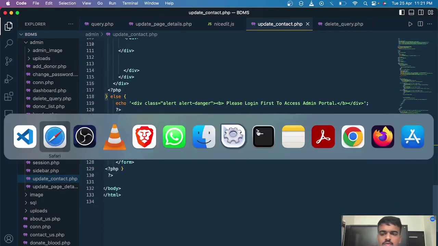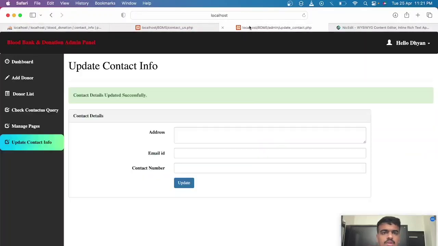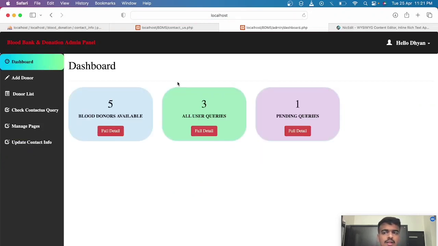So this was the admin part of our blood bank website, which contains various features like add donor, and you can see the donor list, queries, manage page data, and contact us. You can change that.